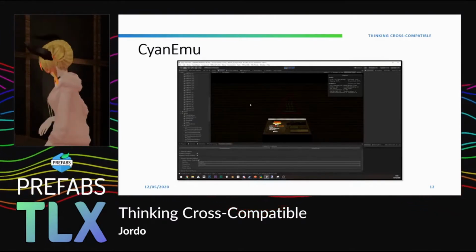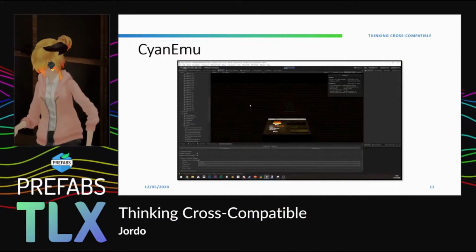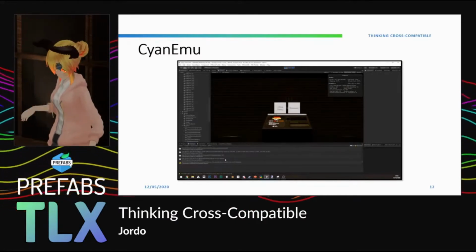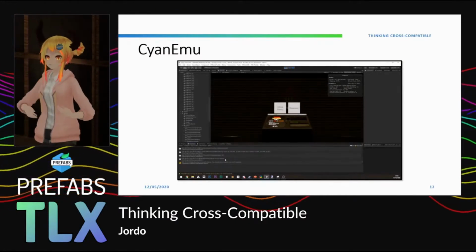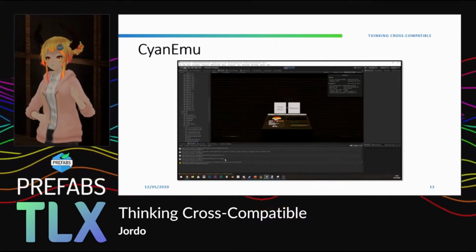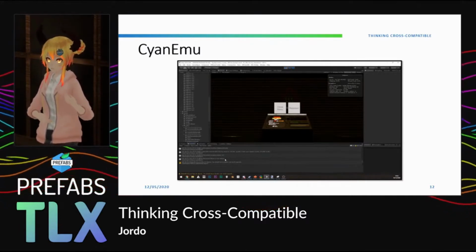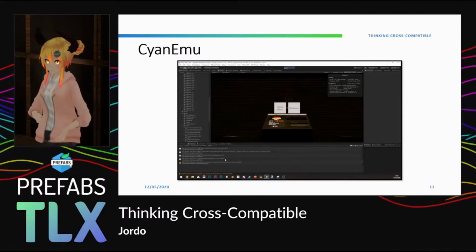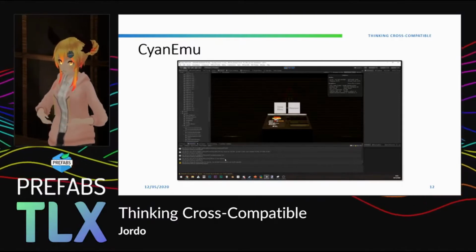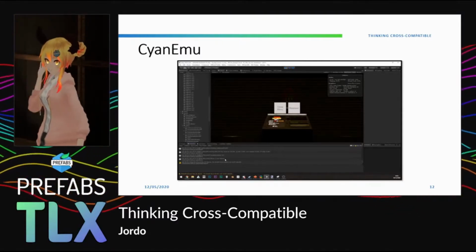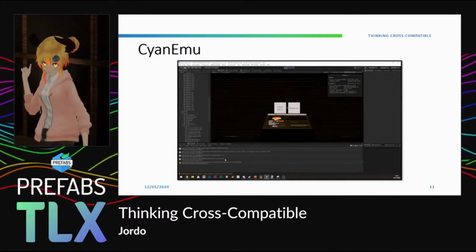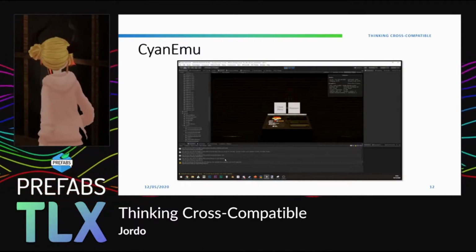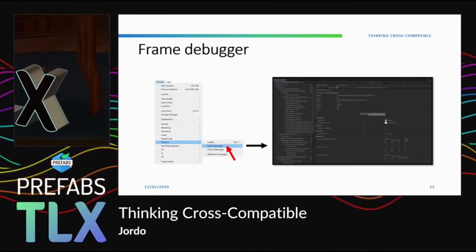The video is not playing. There we go. And it just works. For example, say you have changed your project to Quest, and you don't have the VRChat test and build feature, you can still test in editor because of CyanogenMu. So next up, okay, back on track.